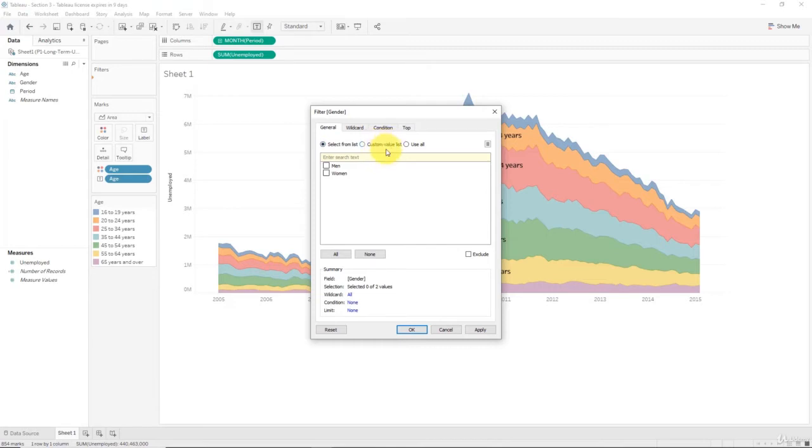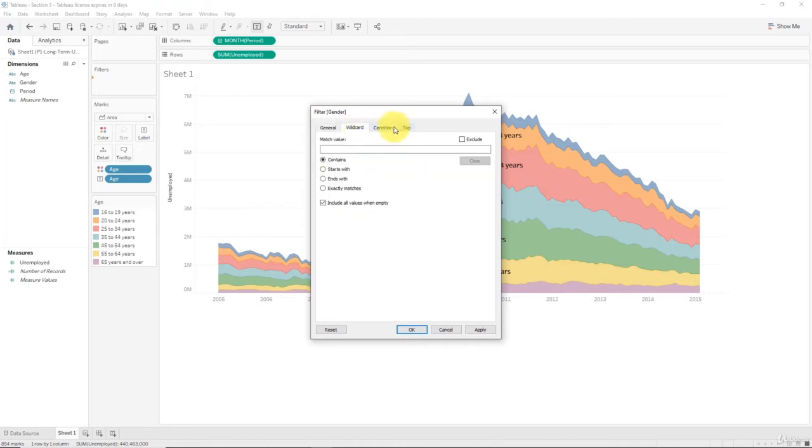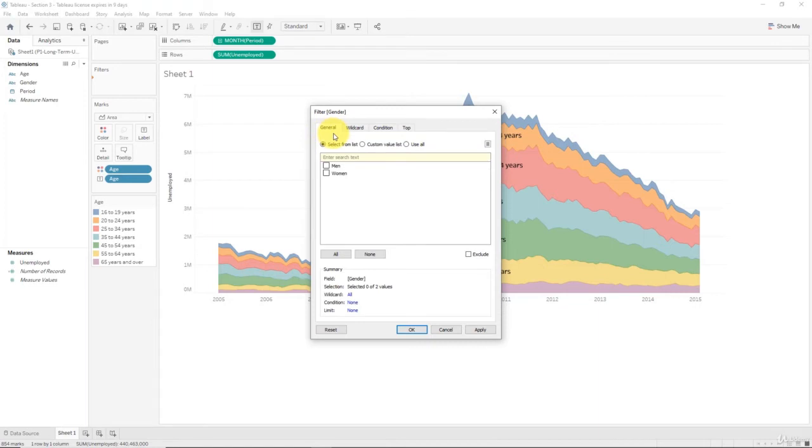Custom value list, I don't normally use that. You could add your own types of values, or use all. Normally you stick with select from list, and this is for dimensions. We'll look at a filter for measures in a second. Wildcard, usually I don't use any of these. These are more advanced things that you use in very specific cases, so we won't stop on them right now. To be honest with you, I don't think I've ever used the wildcards in my filters. That's when you have huge lists that you're filtering from. So we'll just stick with general, and for now we'll just select all.